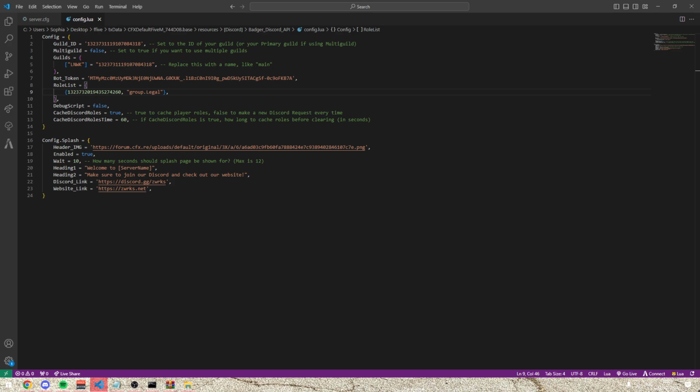I have actually used the wrong format for the API. That is my apologies. I believe it does still work with this format, but I will put the correct format inside of the description.